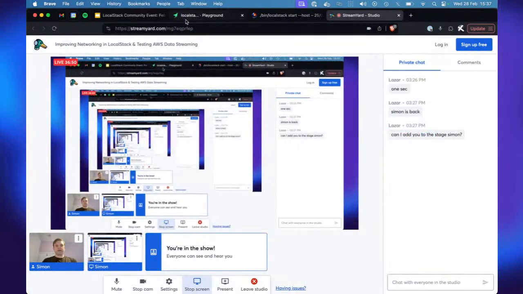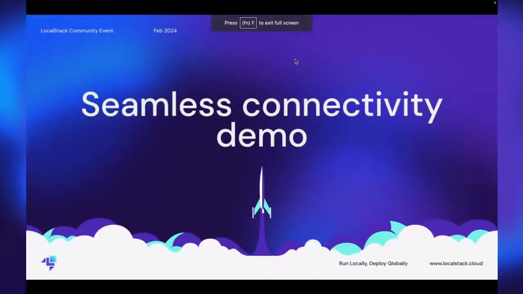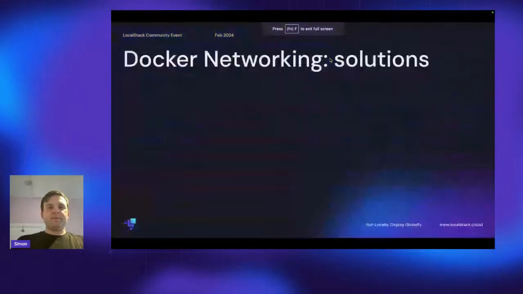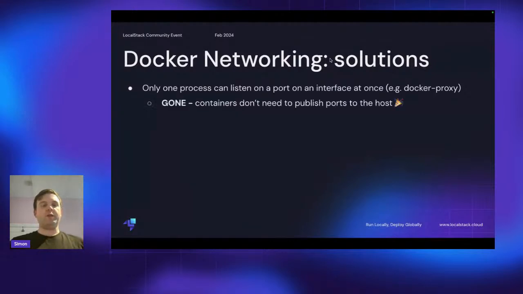So now if I switch back to the presentation. If we go back to our list of issues that we had at the start of this talk, we had only one process can listen to a port on an interface at once. This is the port publishing problem and port conflicts. Well, this is now gone. If you're happy to work with container-to-container networking, you don't need to care about port conflicts.